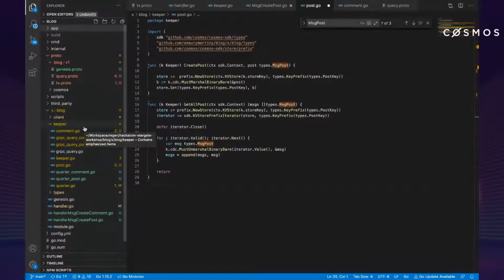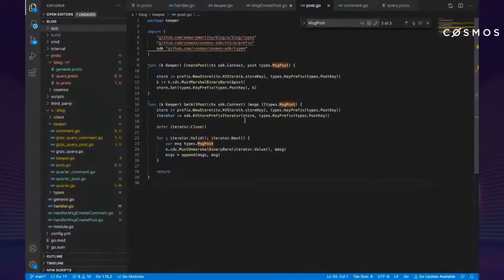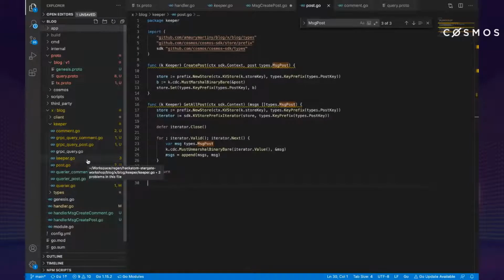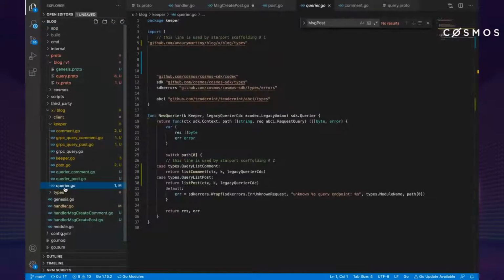I'll move on right now to gRPC queries, or queries in general. So, how to query the state. As I said before, there are two ways to query the state. One is via gRPC, which was newly introduced in Stargate in Cosmos 0.40, and there's the legacy querier. So let's go through the legacy querier first so that it's done. The legacy querier actually uses ABCI.